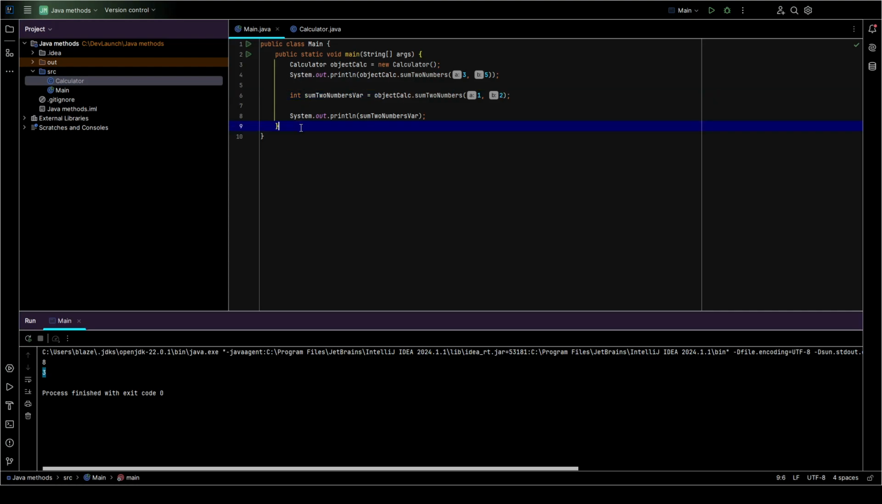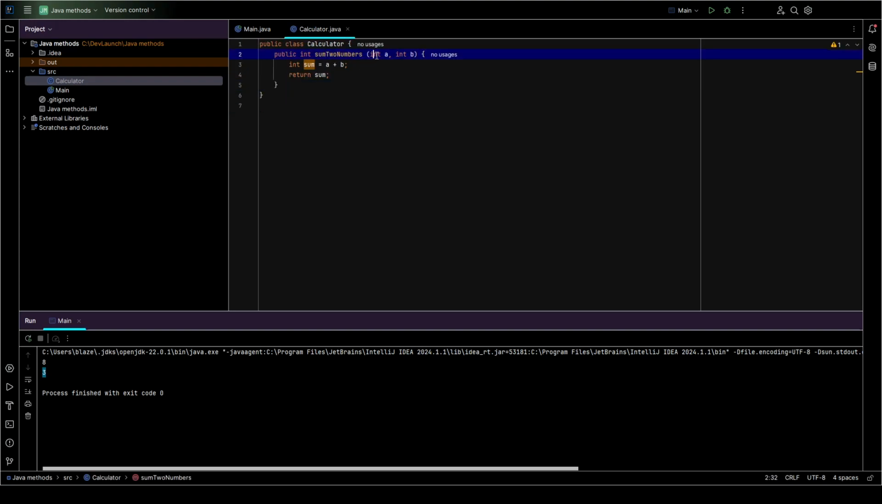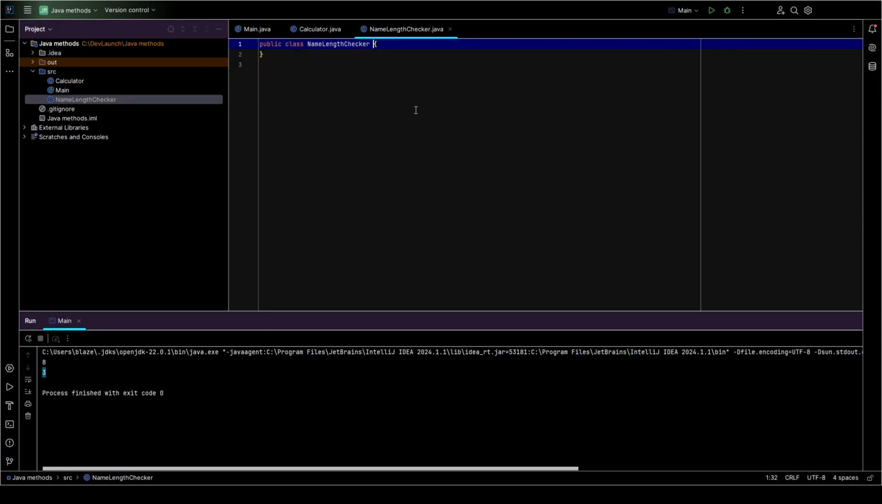That's a first example. Let's talk about a second one, because right now we've got int a and b, but let's create a new class that will serve us as a utility tool to first get the name from the user and return the amount of characters that are in the name. So let's call our new class nameLengthChecker, and let's think for a little while, what do we need to do?